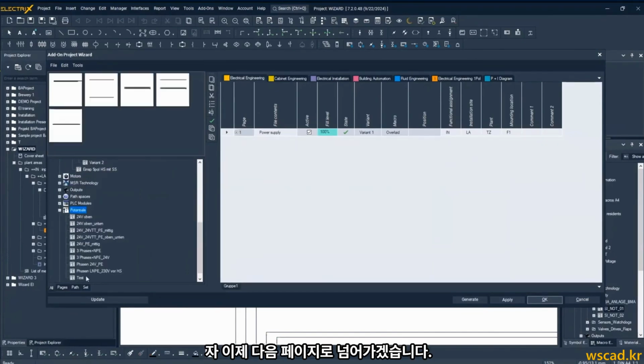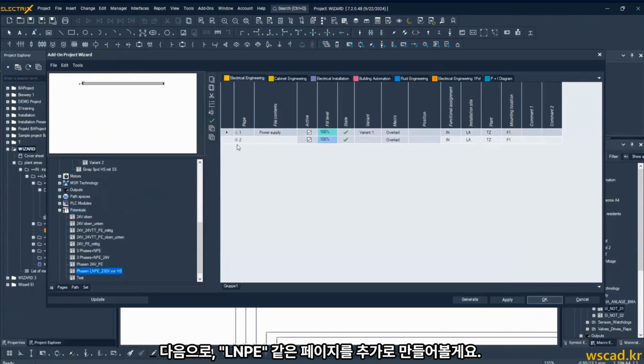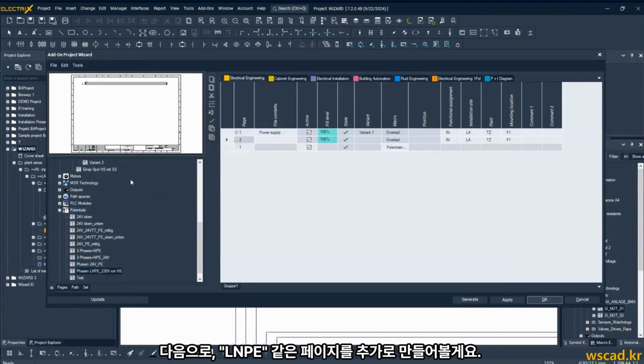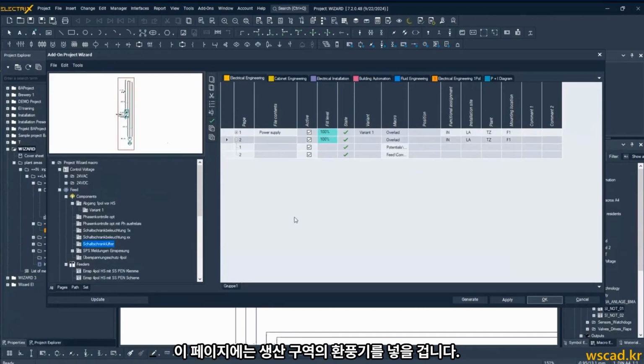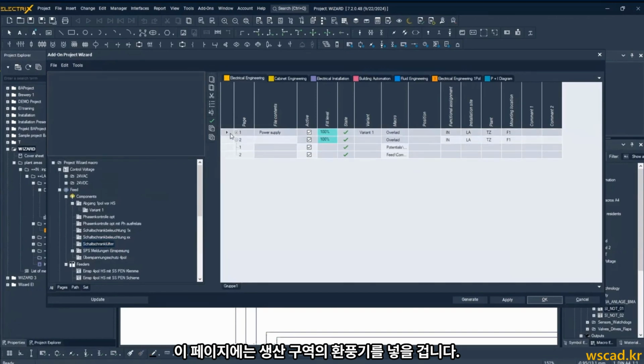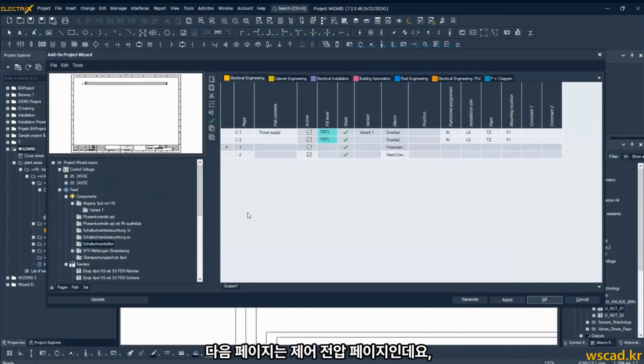So if we go forward, we want next page. For example, we want the next page like some LNP potential, and on this LNP potential we want ventilator. That's it for this page. We want a ventilator of the cabin. So we can go forward.